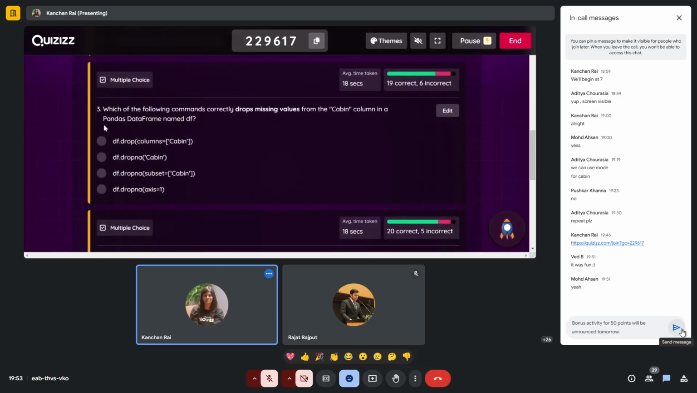Next question is, which of the following command correctly drops missing values from the k-bin column in a pandas data frame named df? अब इसमें somebody asked about subset. So if you were listening, so इसका आंसर होगा df dot dropna subset equals to k-bin. इसमें ये नहीं होगा क्योंकि pandas में columns are enclosed within brackets and columns अब deprecate हो रखा है. When I was doing EDA, we used to use dropna के साथ columns equal to k-bin, but this is now deprecated. You use subset. ठीक है.